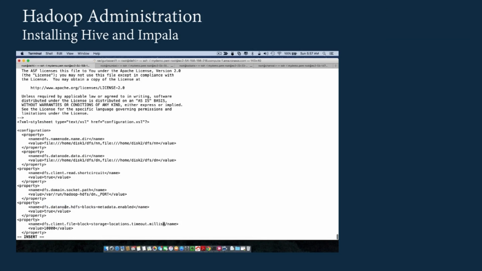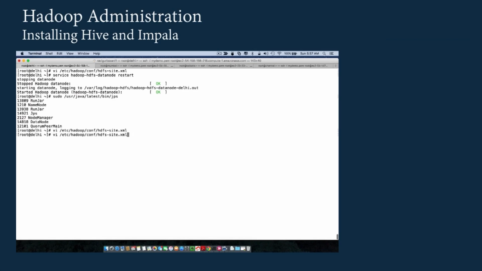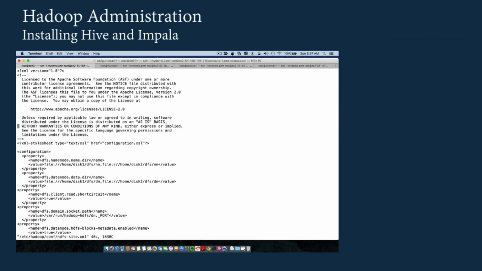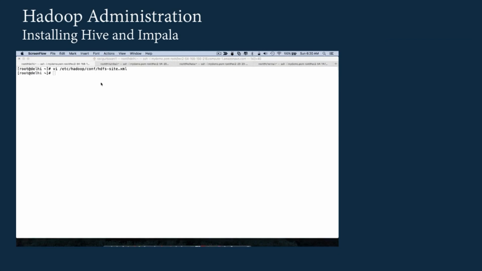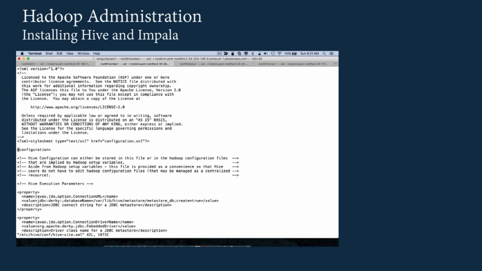So here we are. It's time to copy these 4 settings and pass it on to the other 3 machines. Let's do that now. So now that we've copied this, it's time to paste it in all the machines.